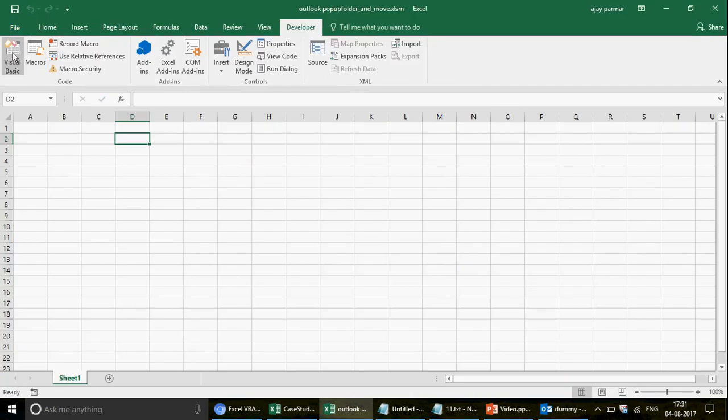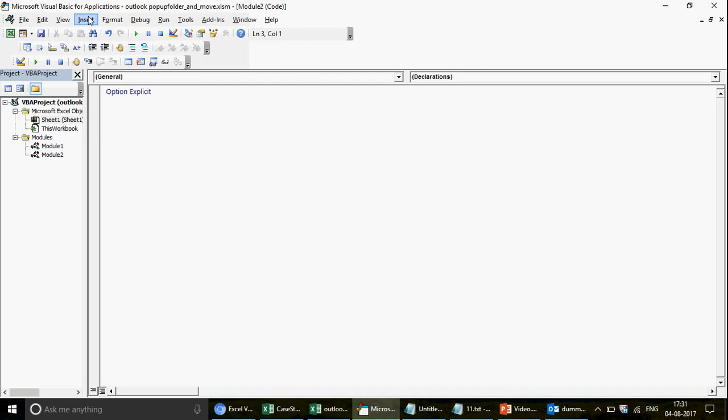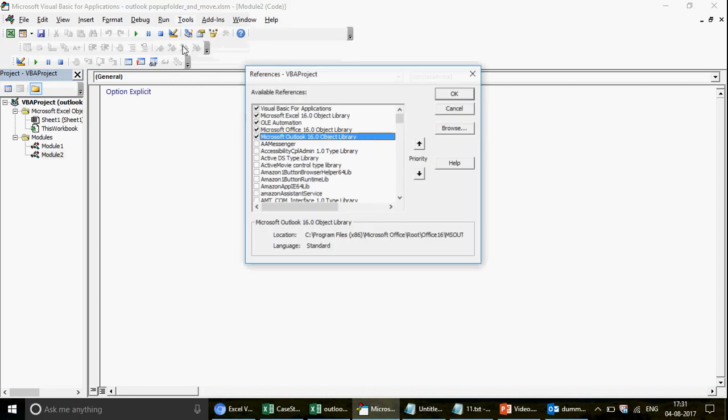In Excel VBA, when you click on Visual Basic and go to Insert and Module, the first thing you need to do is activate the Microsoft Outlook library. Go to Tools, References, and activate the Microsoft Outlook 16.0 Object Library. If you're using a lower version, you will find this number different, but that should not stop you from locating this Outlook library.